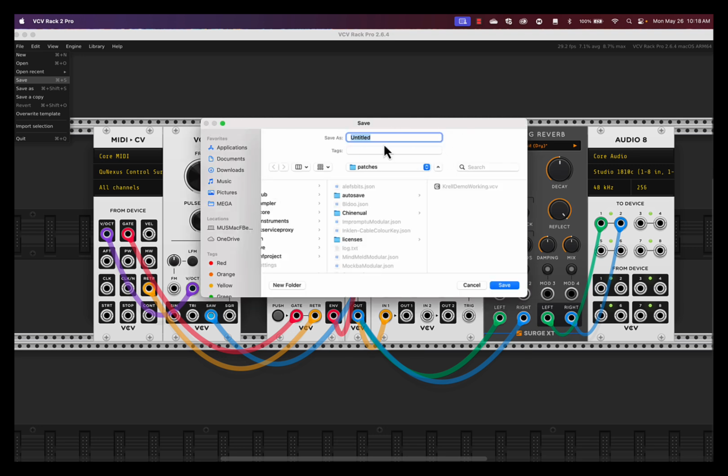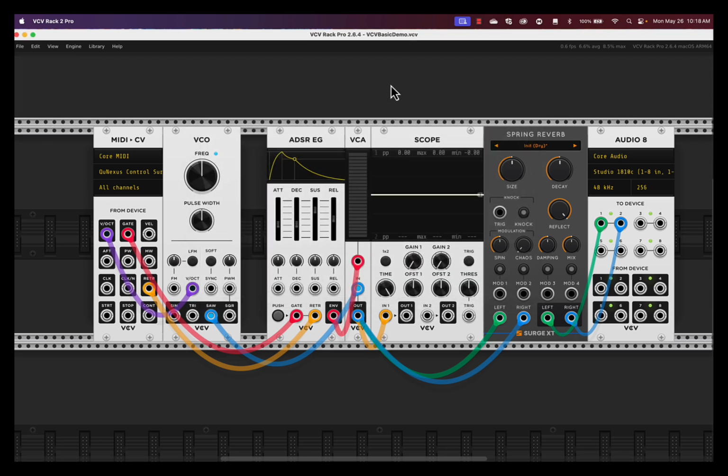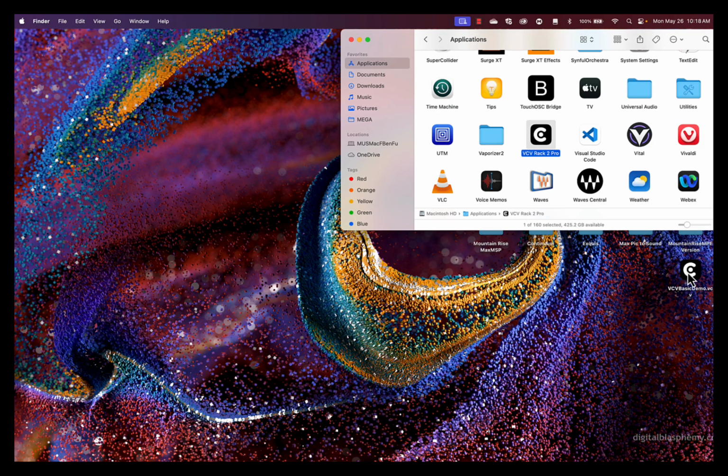You generally want to save it either in your Ableton Live project folder, or you're going to want to save it on the desktop so that you can find it and transfer it to your OneDrive or to a flash drive. So I'm going to save it on the desktop. I'm going to call it VCV Basic Demo and hit save. Then I'm going to quit VCV, and you can see I've got this VCV Basic Demo.vcv patch.